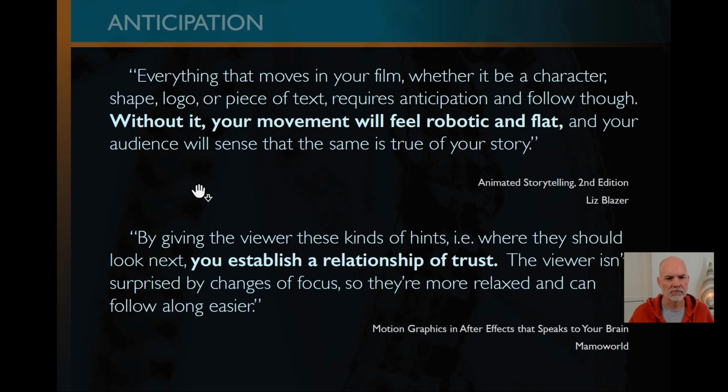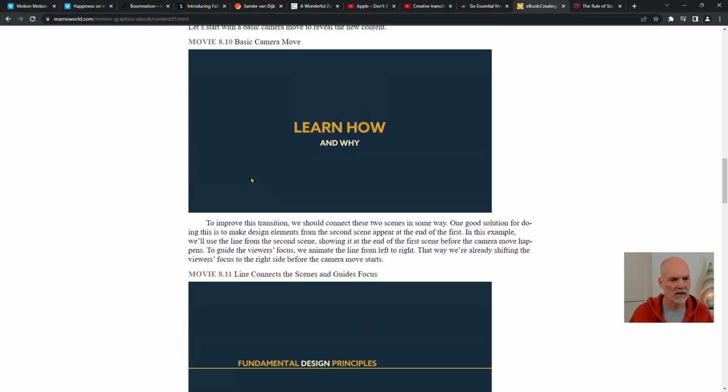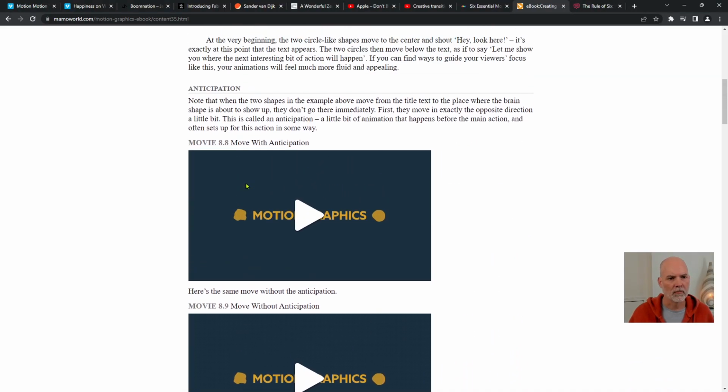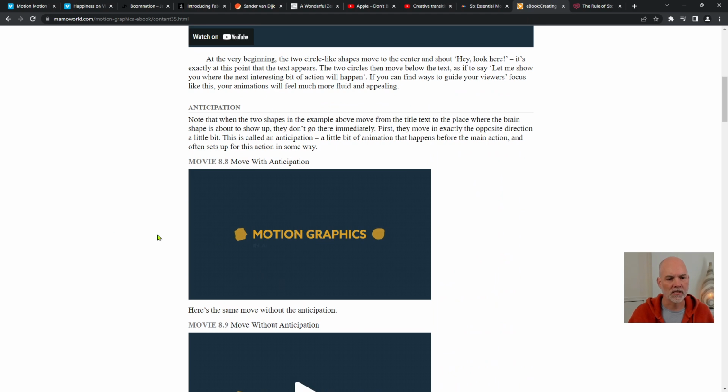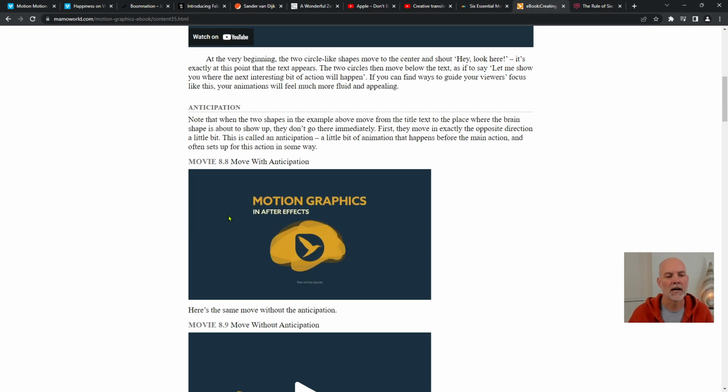Anticipation is really, really important, I think. They've got a couple of examples here. So anticipation, or this has none, or has it with it. So we have these two little blobs taking our eyes and pushing them down to the next bit of hierarchy, the next element they want you to look at.